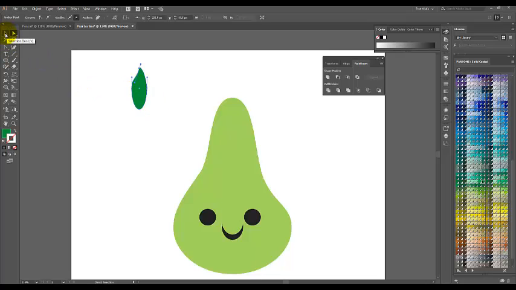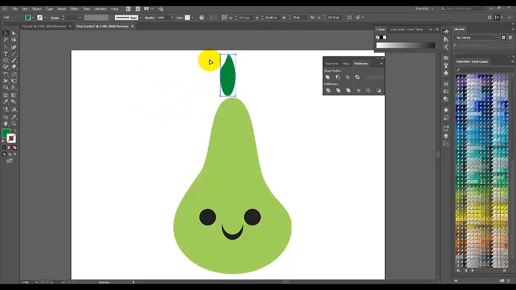So now I'll use the selection tool, move this over in the approximate area that I want it. I'm going to rotate it. I think it's a little bit too big, so I will use the corner anchor points to make it a little bit smaller. Great, and now all I have to do is draw the stem.